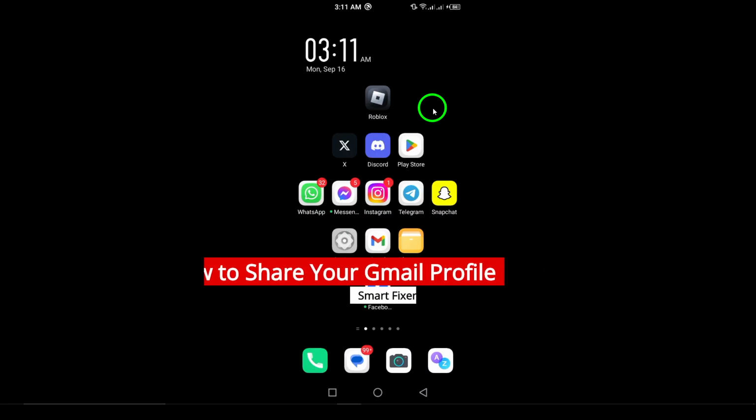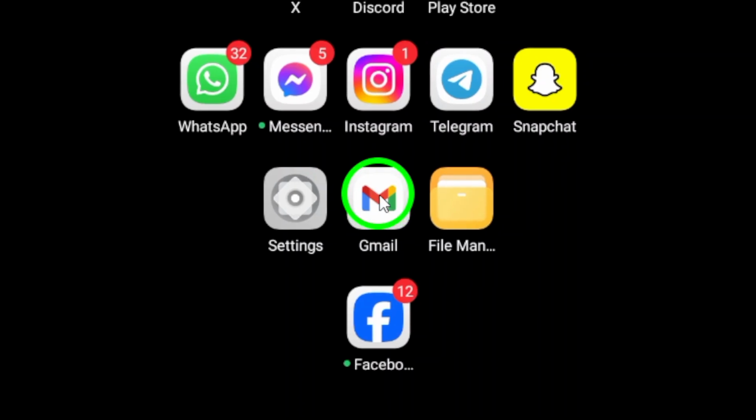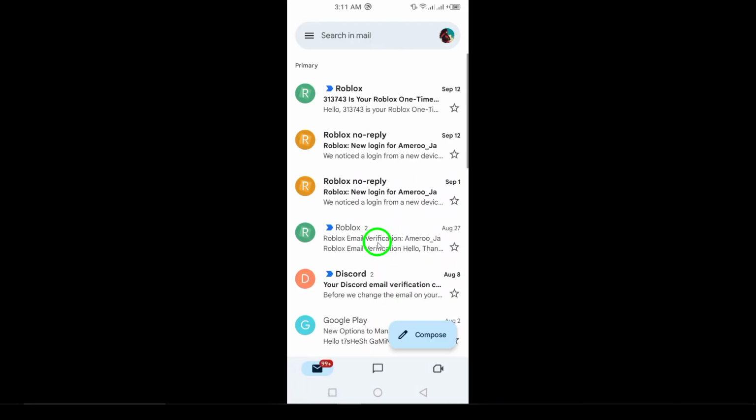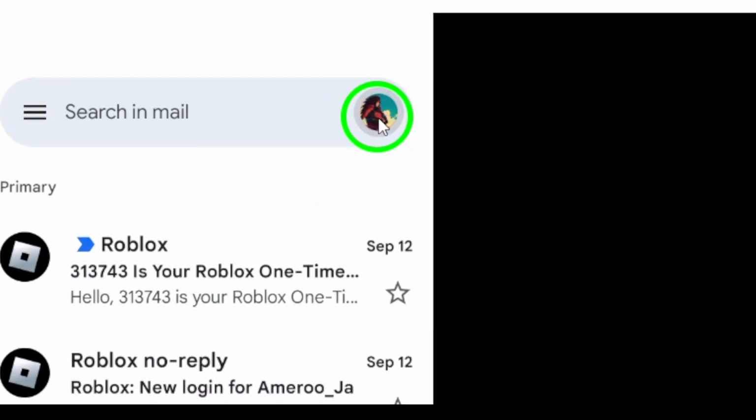Let's dive right in. First, launch the Gmail app on your Android phone. If you haven't already, go ahead and open it up. Once you're in the app, look to the top right corner. You'll see your profile picture or perhaps just your initial. Go ahead and tap on that.